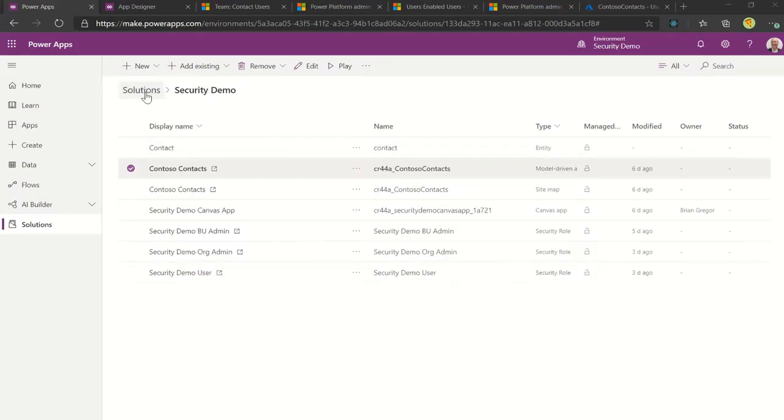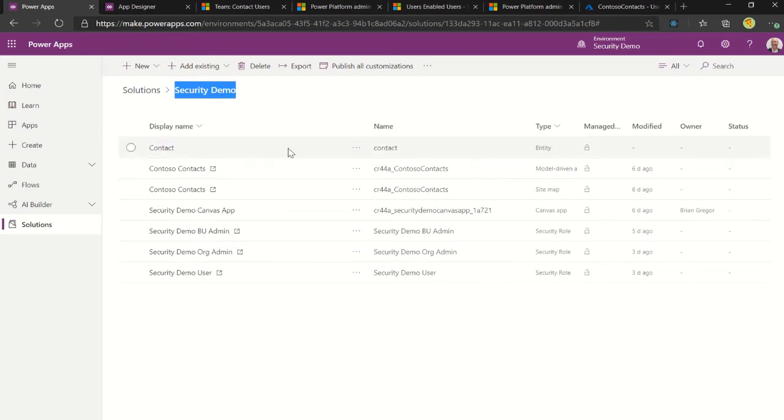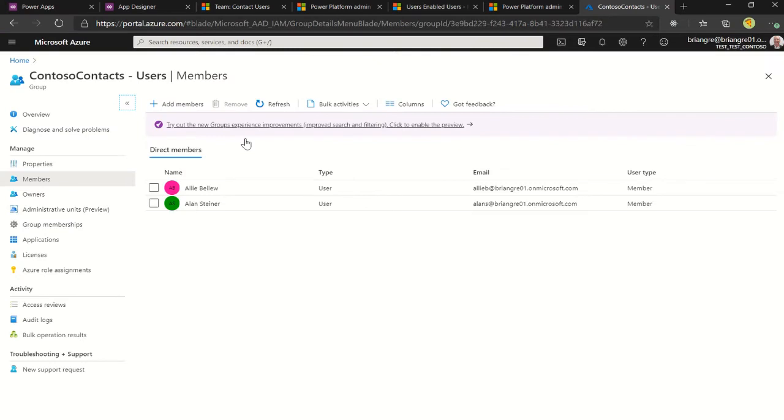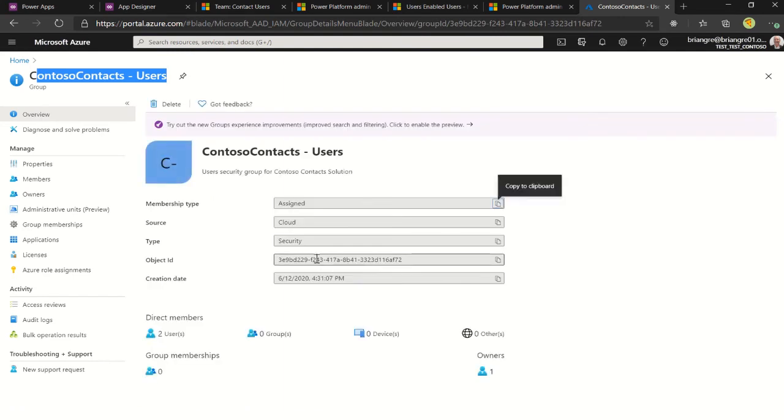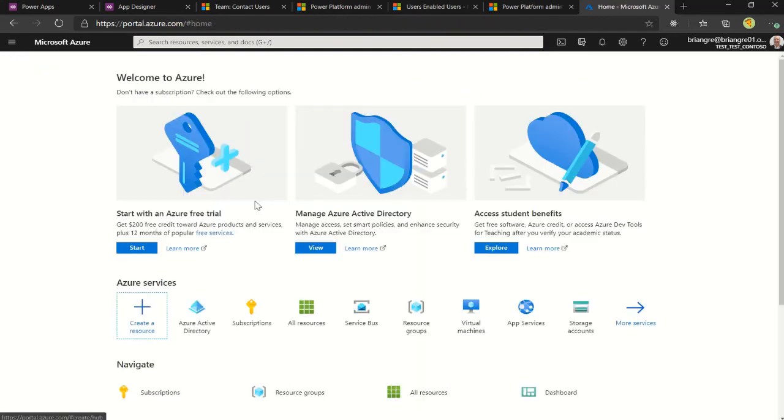Okay, for the Azure Active Directory Security Group demo, we'll be using the same solution that we had previously, the contact entity. We do have a model-driven application that will be accessed, and we have our standard security roles that we used in the previous demos. So in the Active Directory portal, we can see that we have a security group called Contoso Contacts Users. As members of that are Ali and Alan, just like previously. And then I want to point out the object ID. This is extremely important whenever you're associating security groups with CDS teams. You will need that ID to make the association to the CDS team.